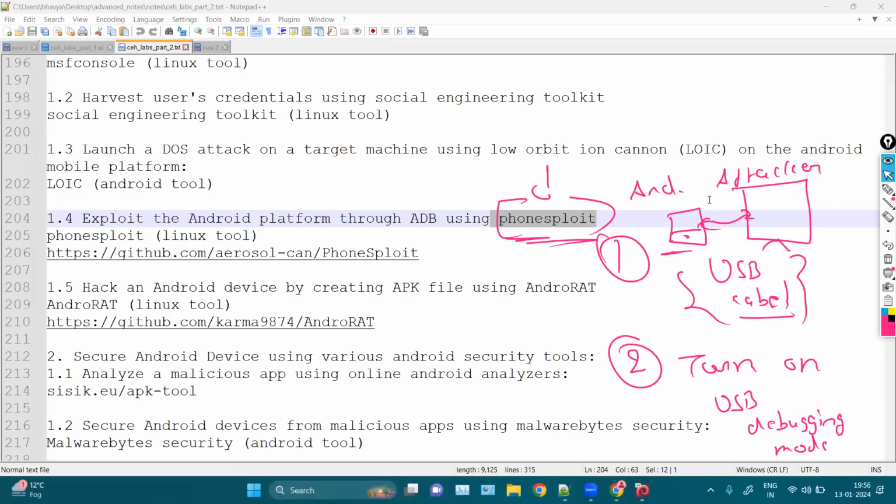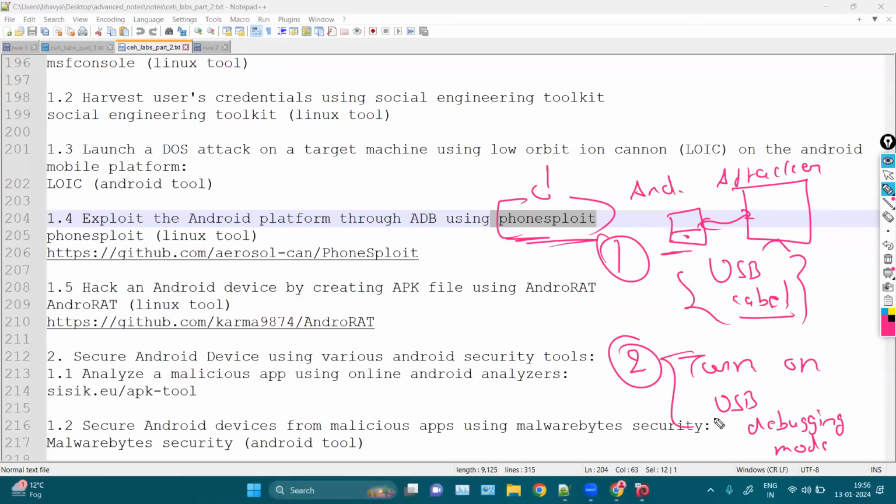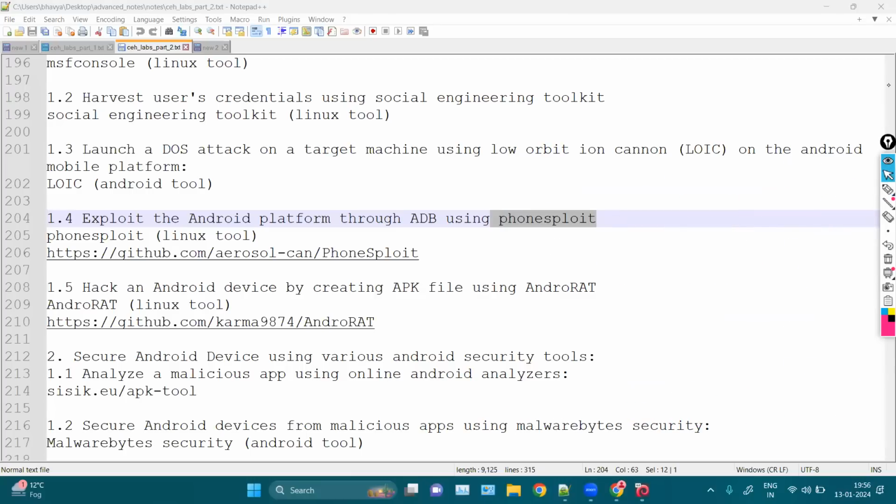So this is the second drawback of using Phone Exploit. First, you need that phone physically. Secondly, you have to turn on this USB debugging mode, and by default it is off. So you have to turn on that mode first, then connect your device with your system, and then you can hack it. And before hacking, you even have to install this application in your Linux.